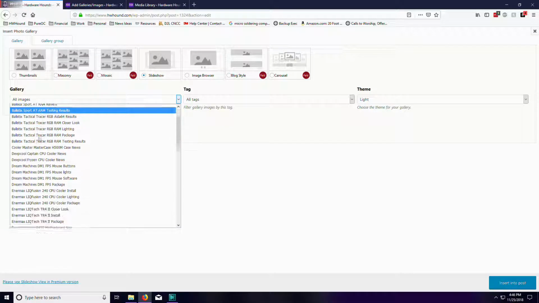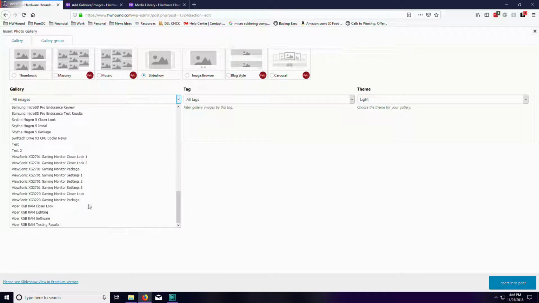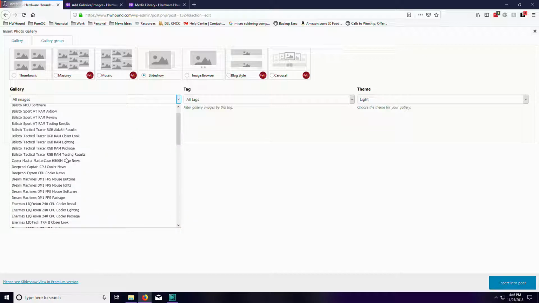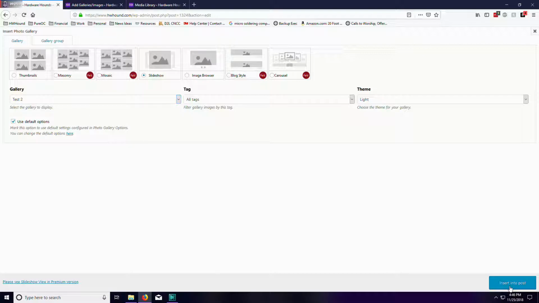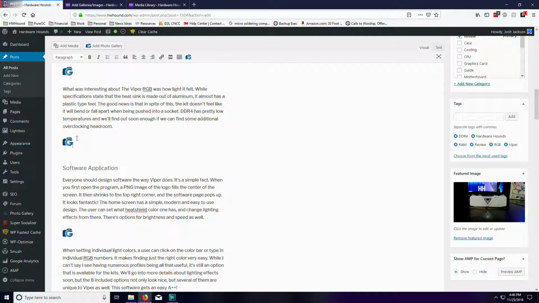And you've got a whole list of things to scroll through. They go in alphabetical order. Just click on the one that you just made. So for instance, there we go, test 2, I just made it, and say insert into post. So there we go, I have my gallery there.